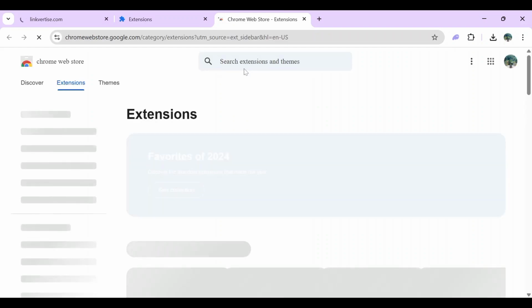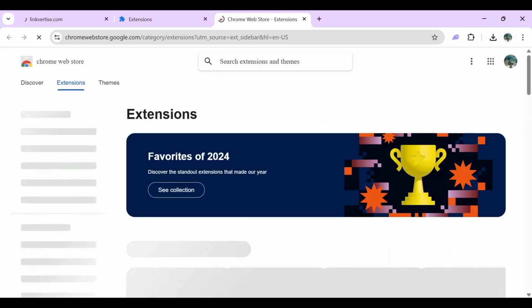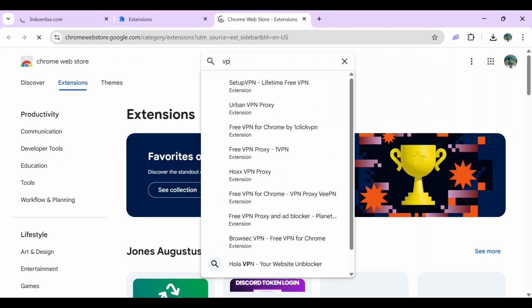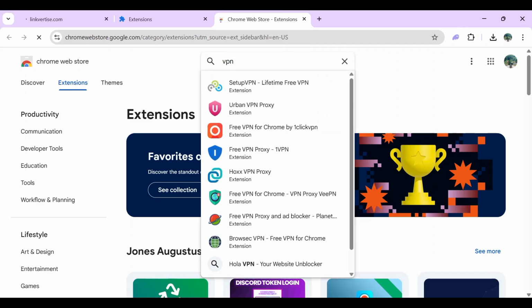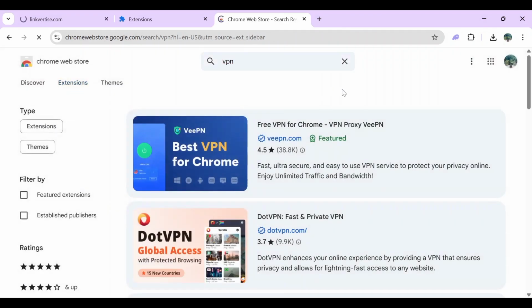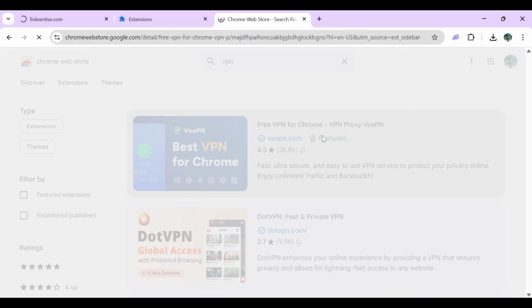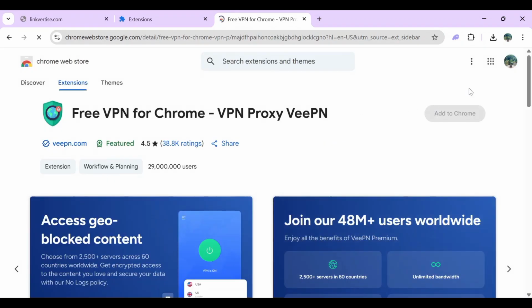And then from here, you just have to search for any VPN that will work for you. Search for any VPN from here and then install it into your browser. Once installed, you just have to run it on your browser, and then from there operate it and set it to any location besides your country, since Linkvertise is not available in your country.